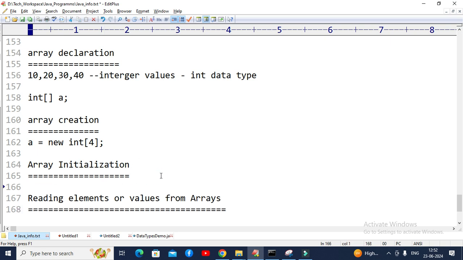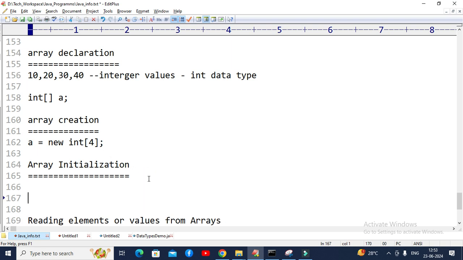Okay. Now let me come here. How to initialize? At line number 158, if you see, we have declared an integer array, and then at line number 162 we have created an integer array with the size 4. That means this integer array can store only 4 elements. Then what are the 4 elements it can store? Those I am going to initialize now. So now let's see how to initialize.